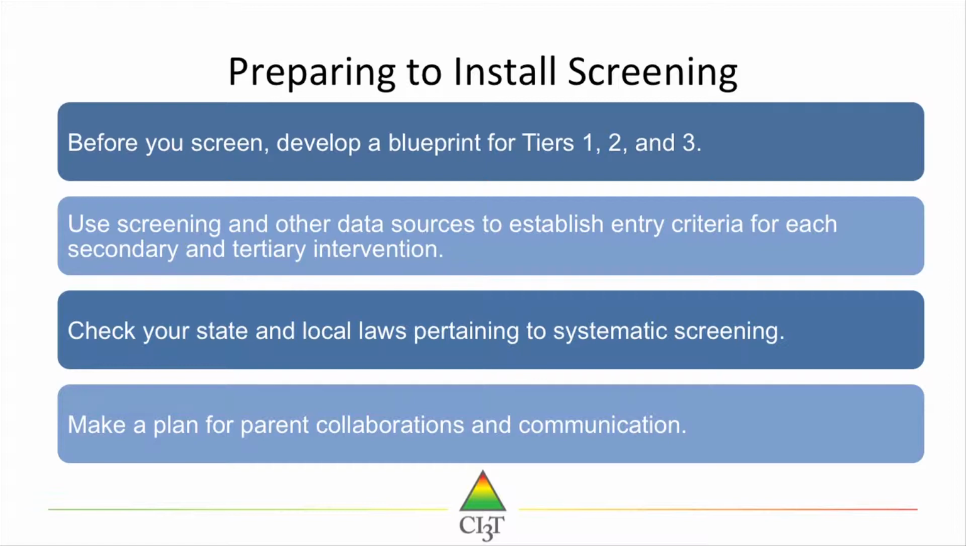It's also very important to make sure there's a plan for communicating with your parent community about why you're doing behavior screening, the kinds of information that it's going to give you, and how they can be involved in this process. As well as the screening process, it's important to keep parents in the communication for any discussions for their child around the need for secondary or tertiary supports. So that communication piece on the front end before you install screening in your school is really critical.